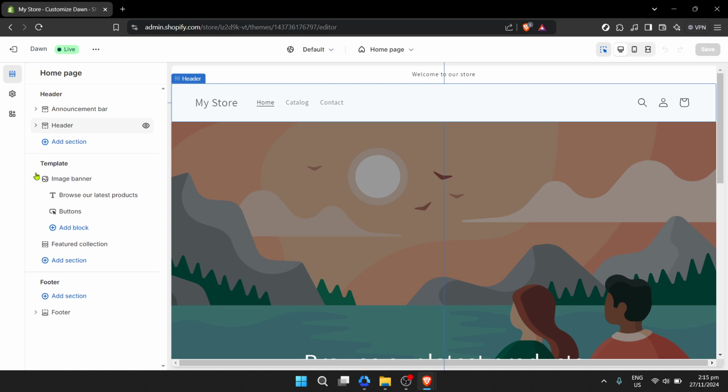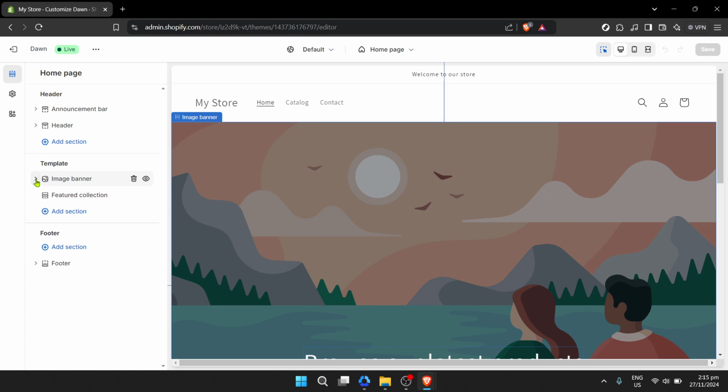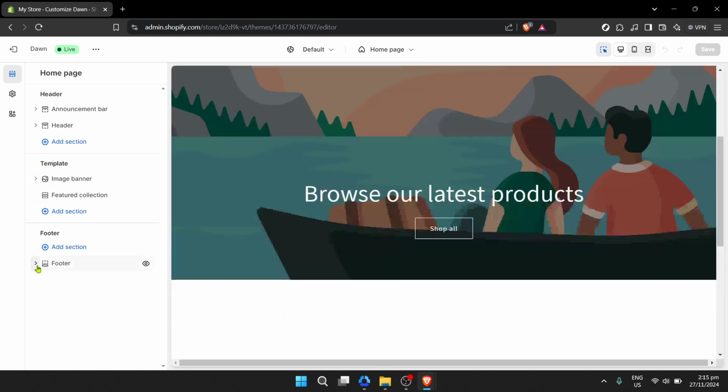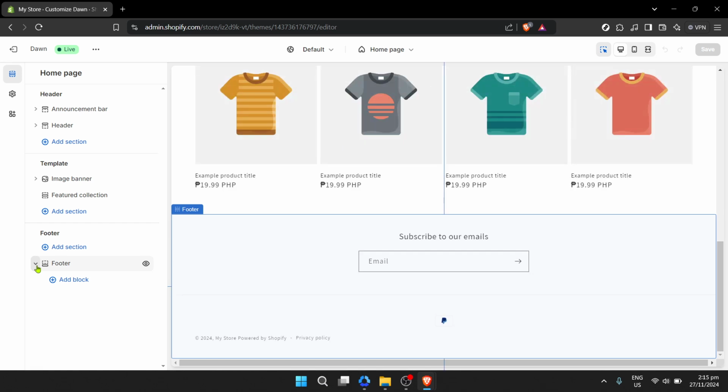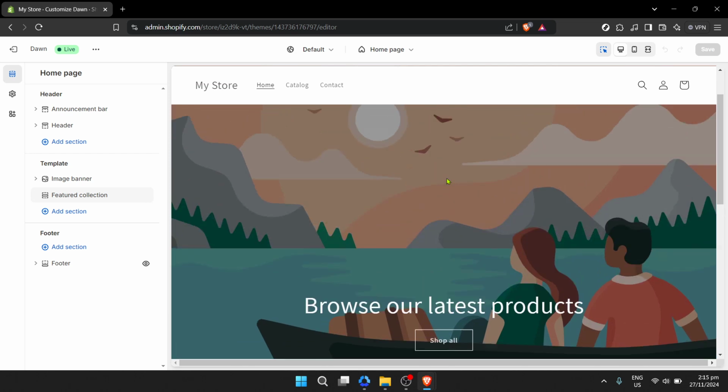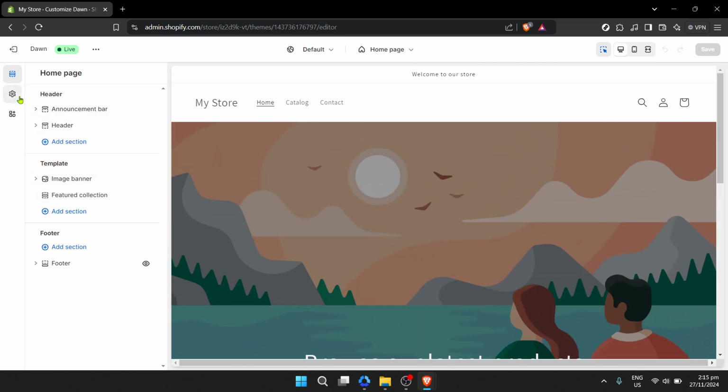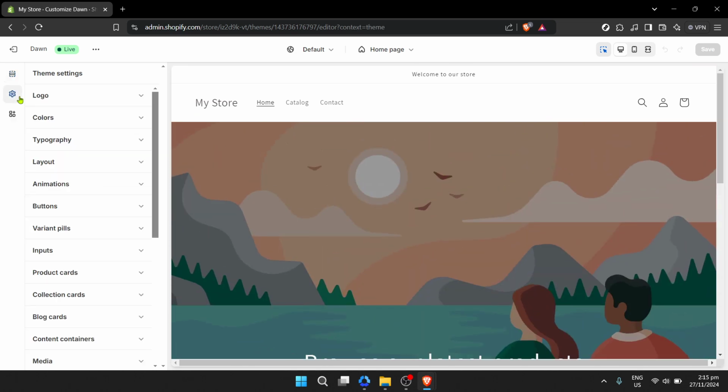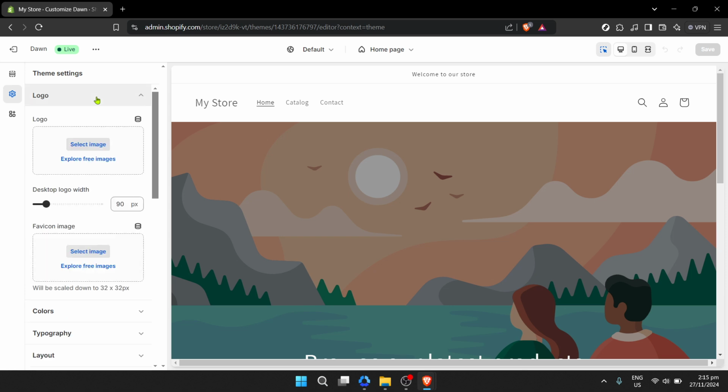Here is where you can upload your logo. A well-designed logo not only catches the eye, but also cements your brand in customers' minds. Simply click on Logo, then select Image to upload your logo from your computer. After adding it, you have the option to adjust its size and positioning, ensuring it sits perfectly on your site.